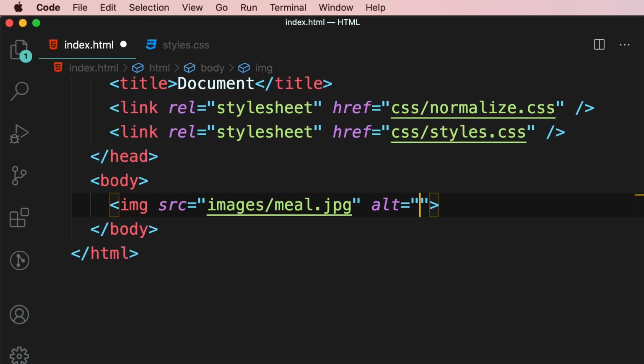Now, do you remember why we need these? There are two reasons. One reason is for blind people. Blind people cannot see images. They use screen readers, and these screen readers read out the text on the screen for them. So here we have to type a good description of this image for these blind people.